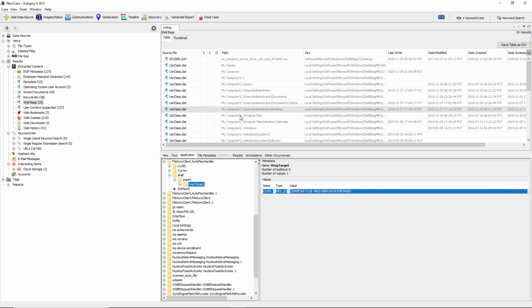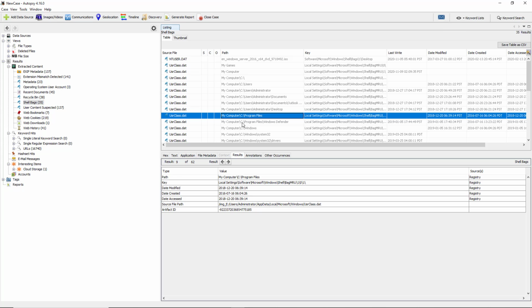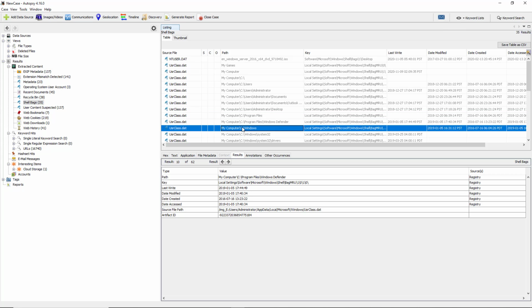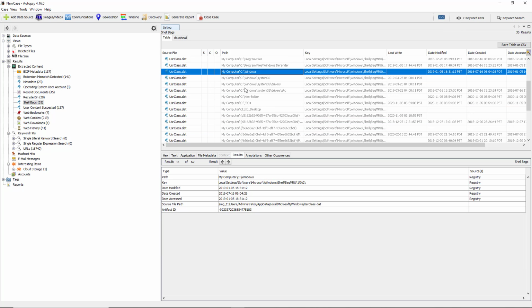So each one of these folders has a shell bag in it, which has a piece of the registry that was then copied from this location up to the registry itself. So if I, for instance, go and make any other changes, then it's going to update that .dat file, and that .dat file is then going to update the registry.